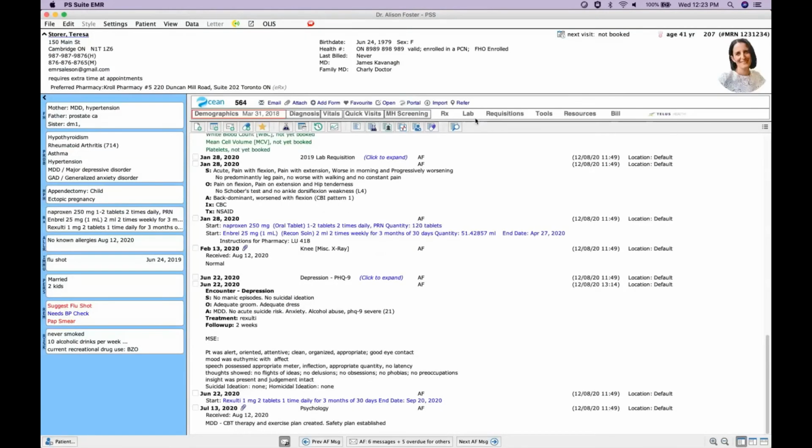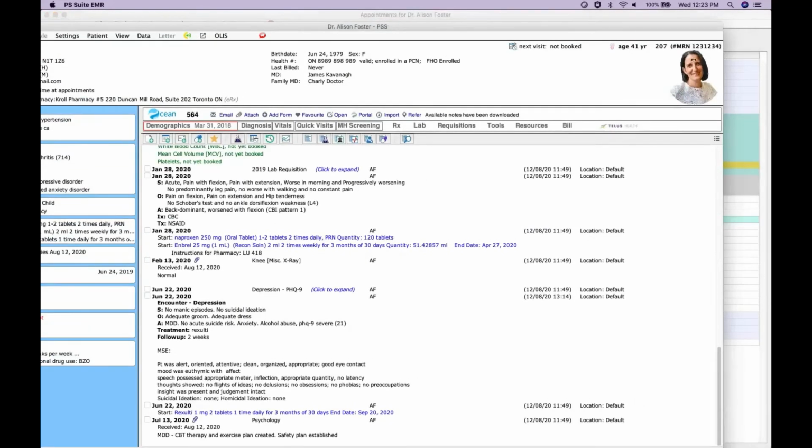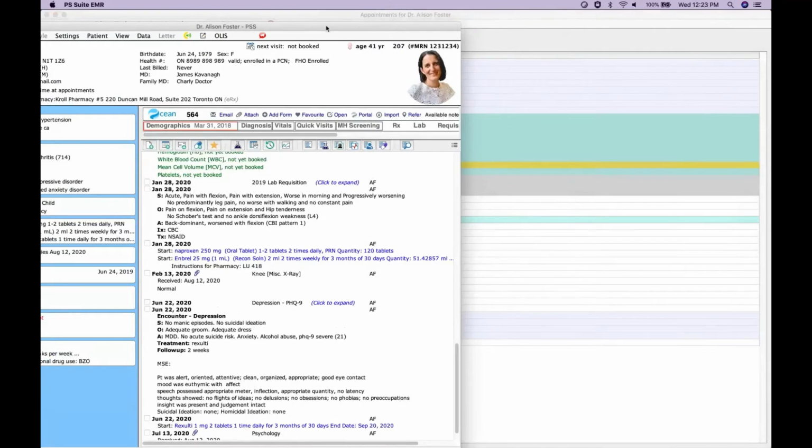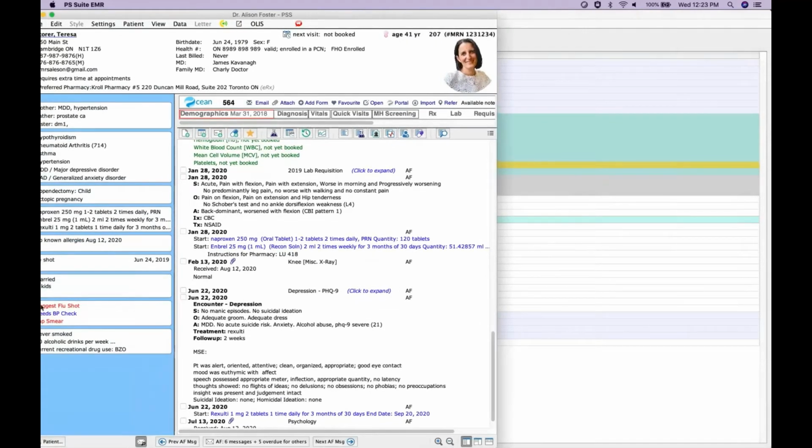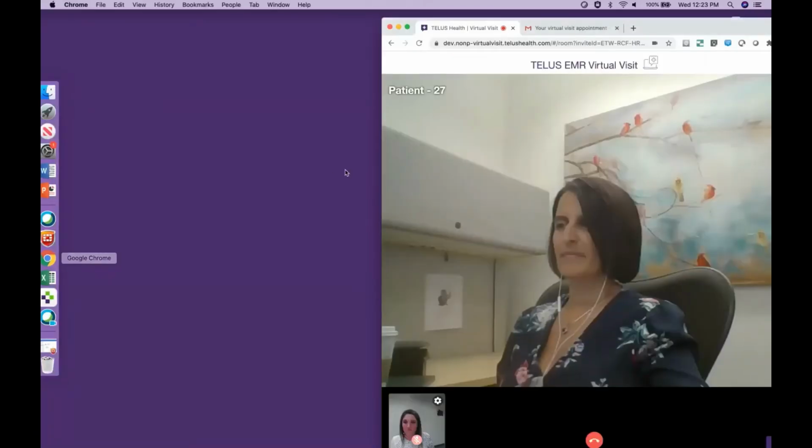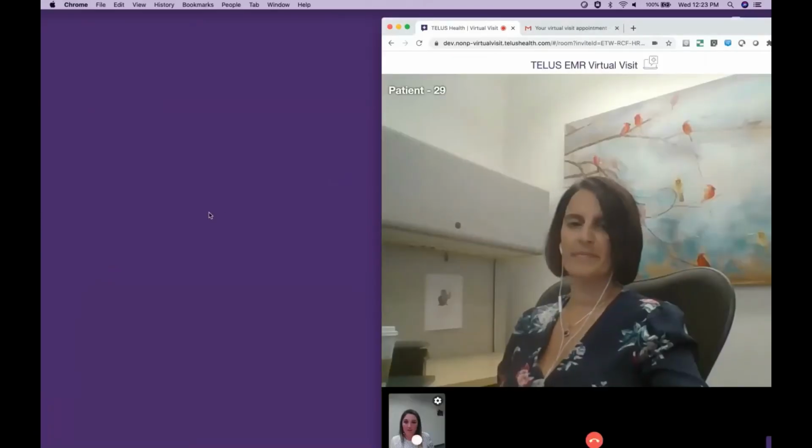Make this a little bit smaller. So here's Teresa's chart as well, and here is my virtual visit. Let me just go back to here. So there is Teresa, and my chart open on the other side. Sorry, let me just open this up again.